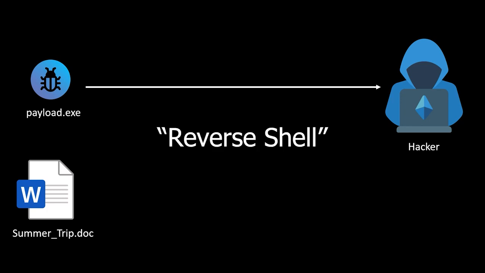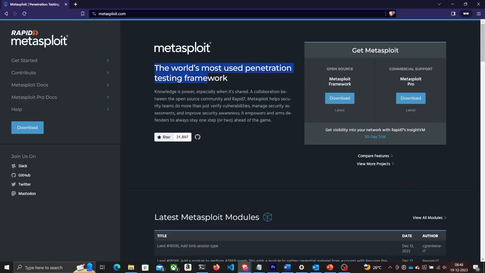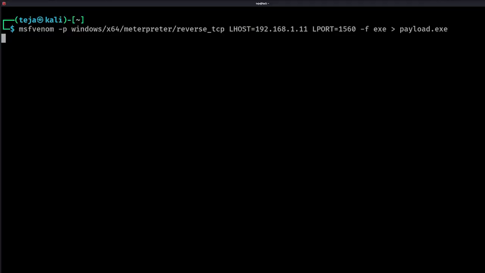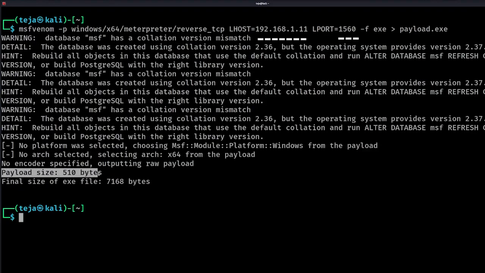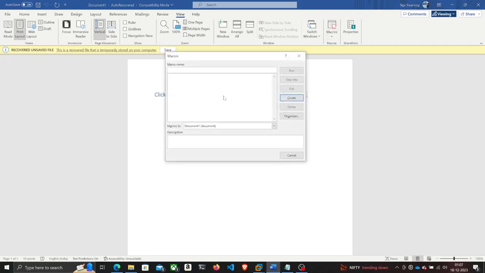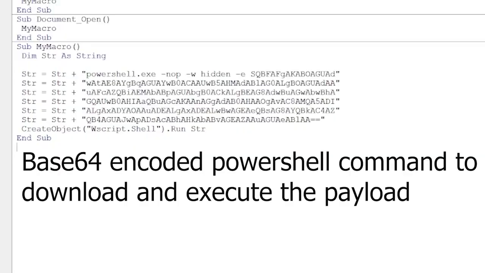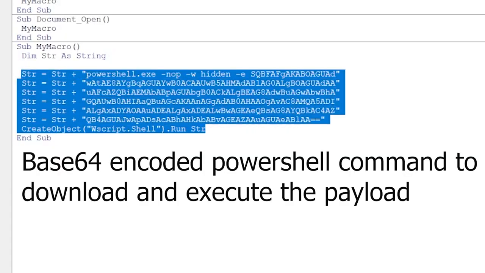Let me briefly explain to you how I created this file for the sake of this video. I used the famous open source project called Metasploit to generate a reverse shell that is compatible with all Windows 64-bit computers. The payload connects back to the mentioned IP address and port when executed. I've created a new Word document and I have written a simple macro that downloads this payload from my Python web server and then executes it on the victim's machine.